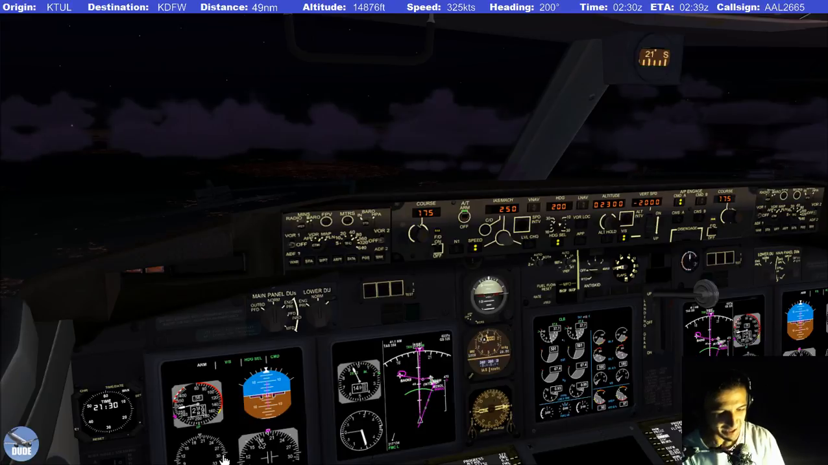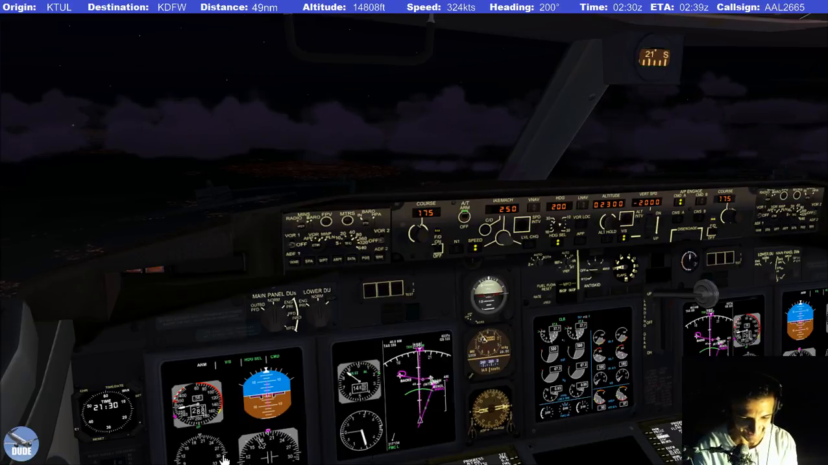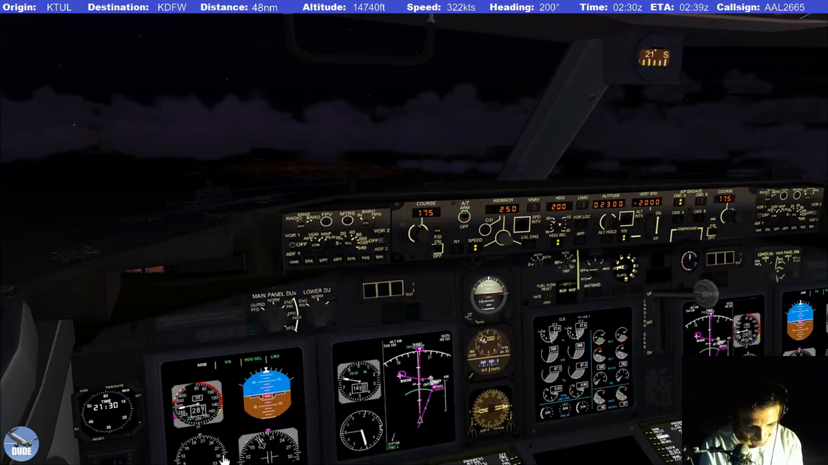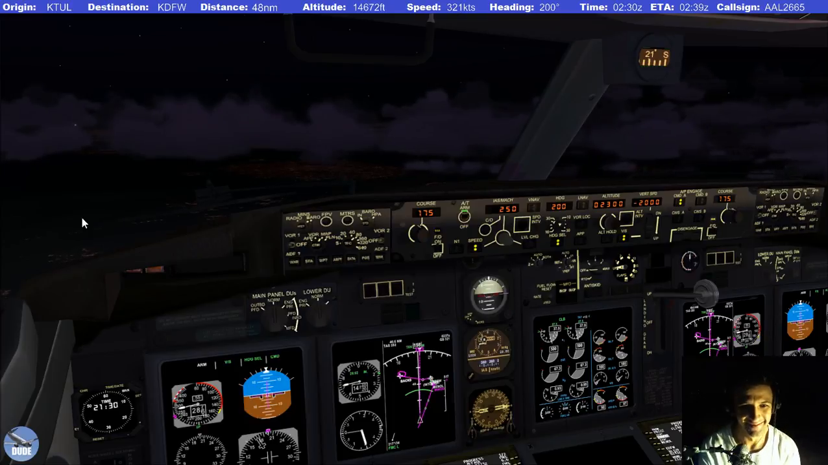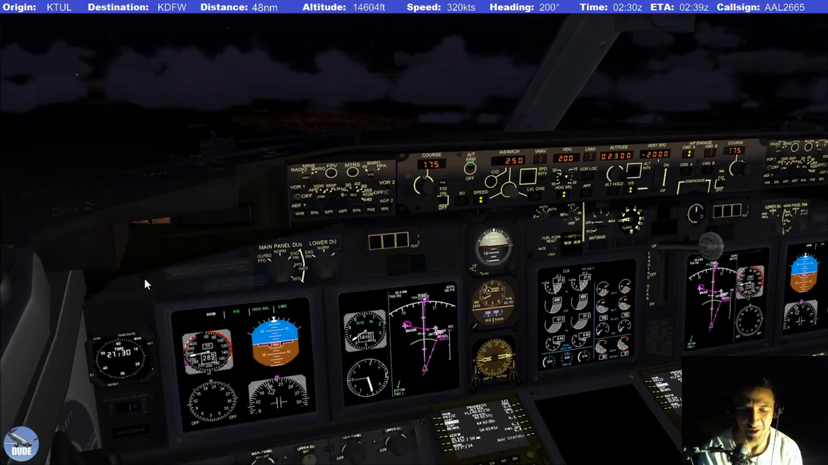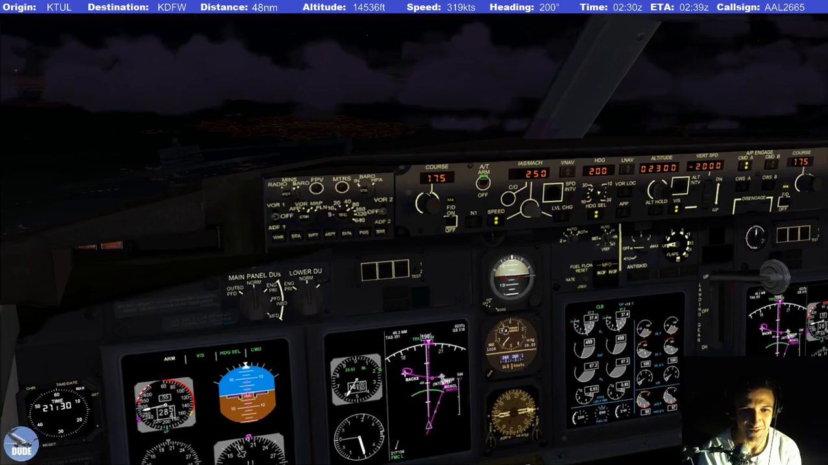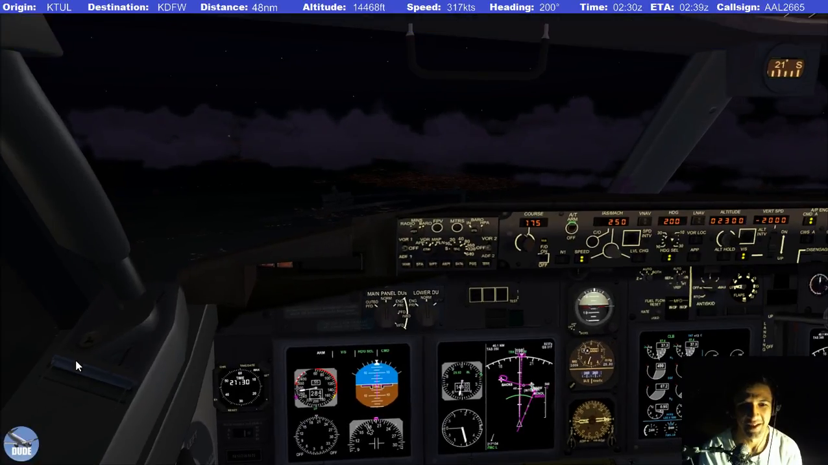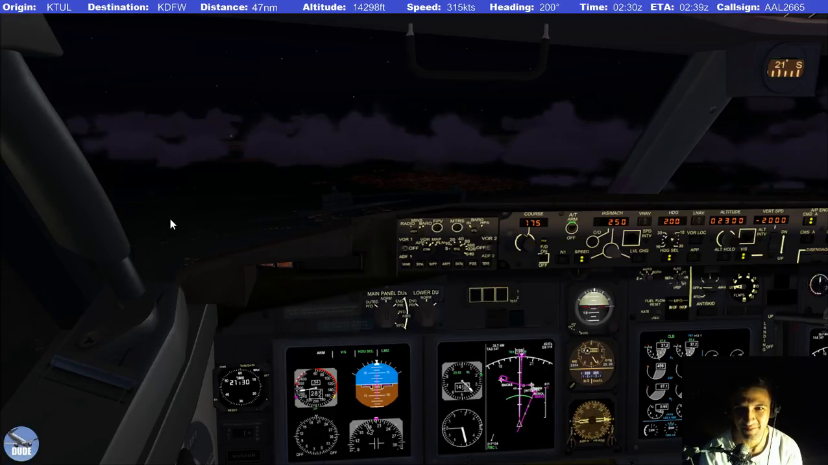Yep, a little braking, I'm on it. I don't know what the descent speed is for the 737. I usually keep it up there for quite a bit until I get closer to 10,000 feet. Then I just drop it to 250.